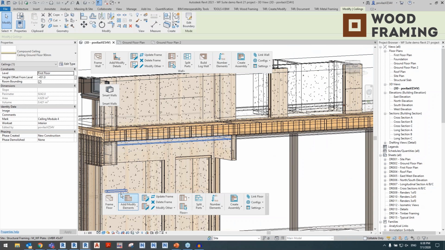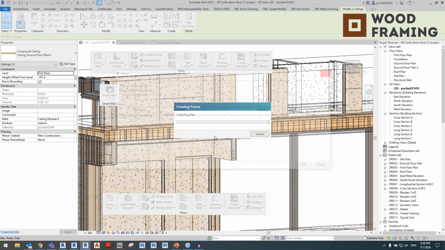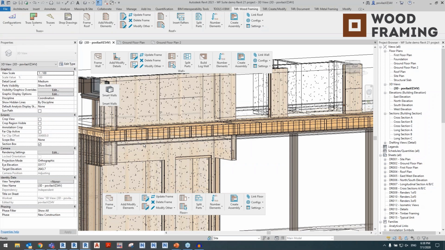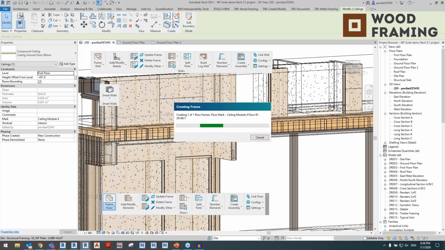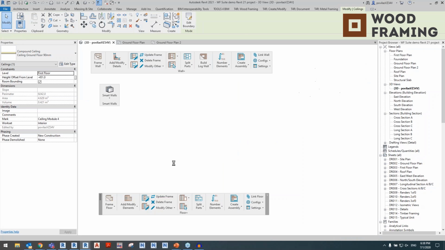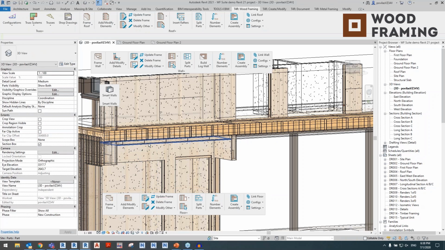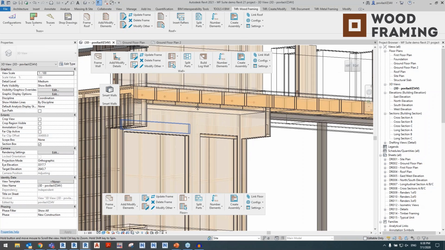So in here I have my ceiling, and if I go to frame, I'm not able to frame because this isn't the main frame I've used. I've used battens. So if I add battens, it's going to distribute those battens that in essence are just some sort of metal profiles on which I hang my plasterboard.